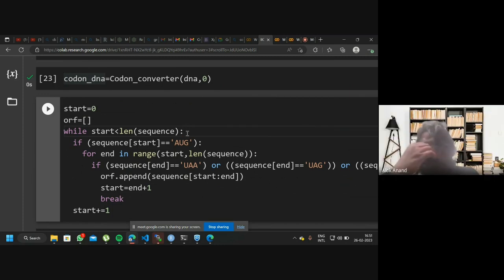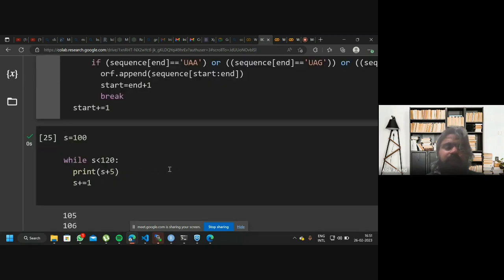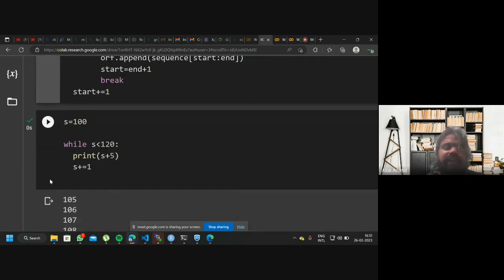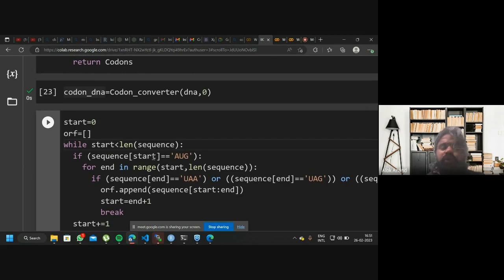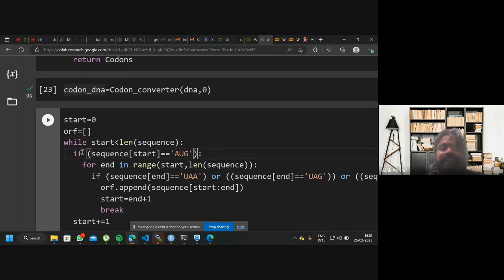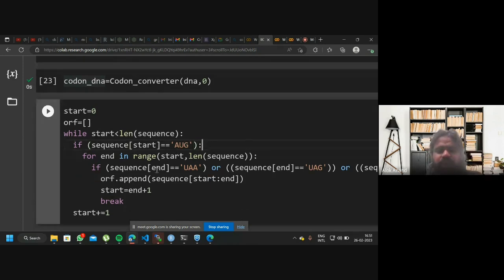Okay, therefore I'm going to put a condition that till my start position is less than the length of the sequence, that is the codons, only till then I will perform this task. So that's why we have put it here, while start less than length of sequence. Here the condition is checked and then performed. Now we check the condition that if codon start position is 0, again 0, then start the process. See what the process is.